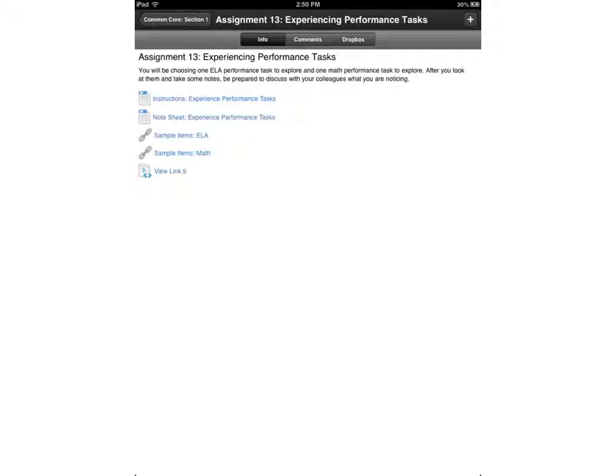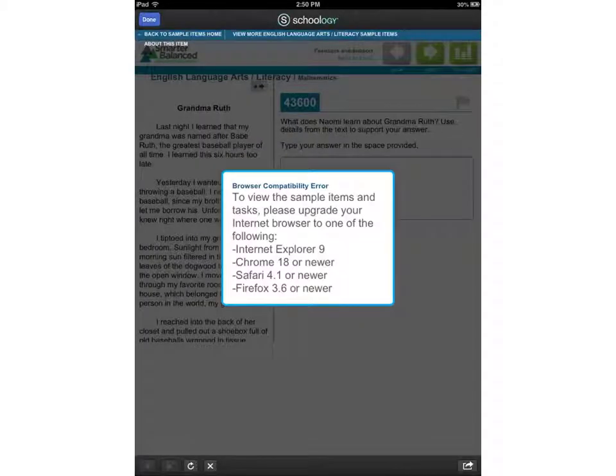Once you're in the Schoology app and you go to Assignment 13, we can start by actually exploring the ELA sample items. You'll see that the link is right here in that Assignment 13 area, so go ahead and click that link. When you click that link, you might actually get a screen that looks like this with an error message. Don't worry, it can be easily fixed.